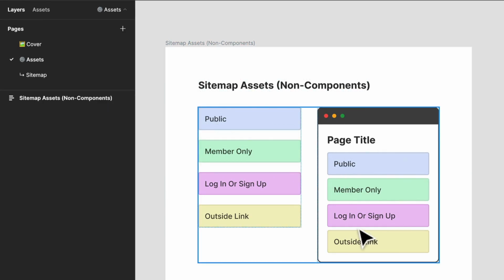So these aren't actually going to be components. We are just making some reusable pieces here. If you're not comfortable with components yet, that's totally fine. We don't have to jump into that just yet, but I will teach that.